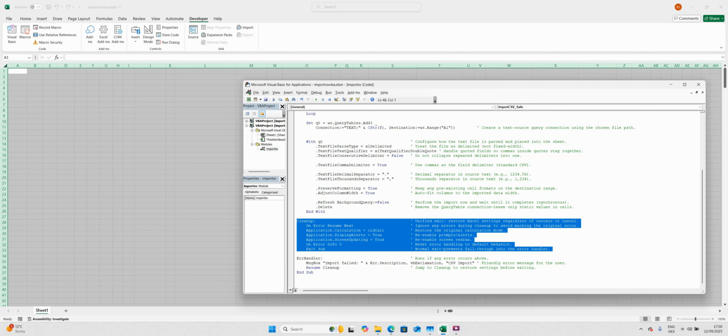On really large CSVs, the manual calculation switch you saw earlier is the big win. Screen updating off is the second. With both, even multi-hundred-thousand rows finish much faster.